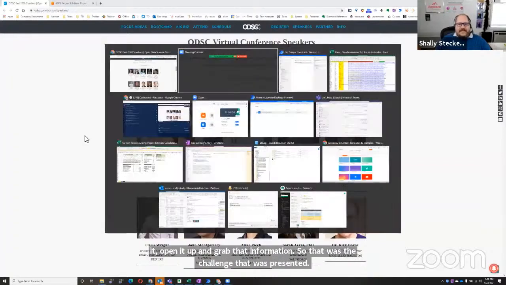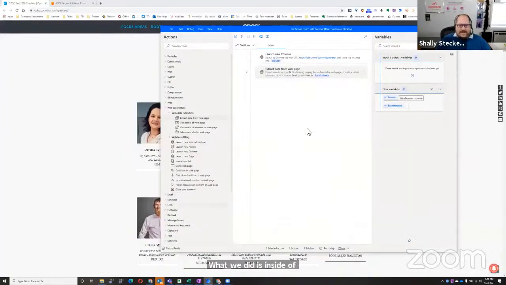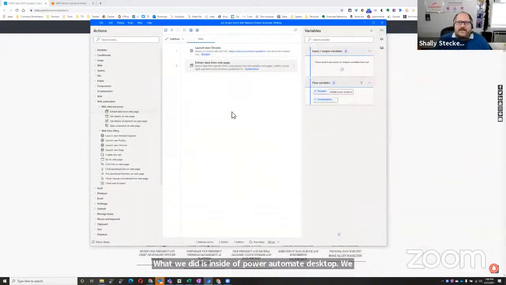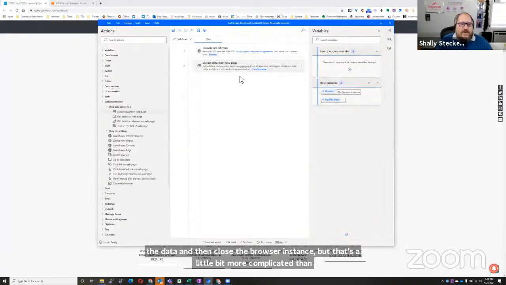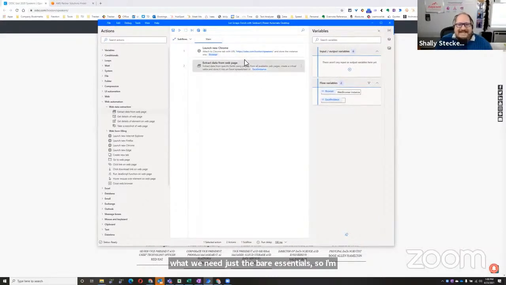What we did is inside of Power Automate Desktop, we created a simple 2-step process. For best practices, you might want to launch a new browser instance, extract the data, and then close the browser instance. But that's a little bit more complicated than what we need, just the bare essentials. So I'm going to just show you how to basically just launch a tab or go to a tab in your browser and extract the data, assuming that you already have that open.